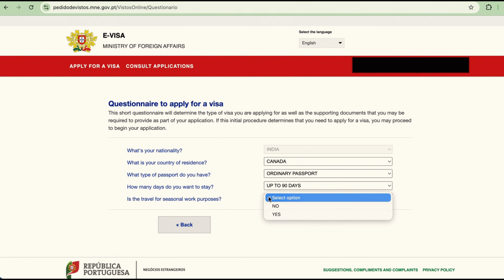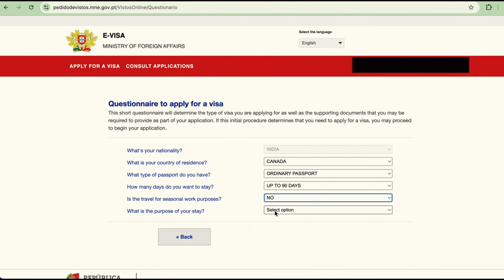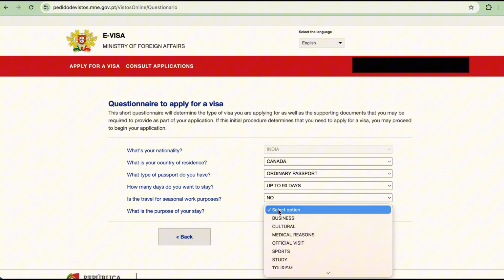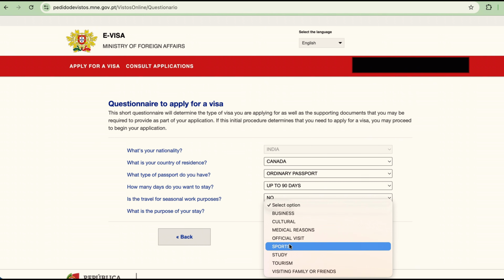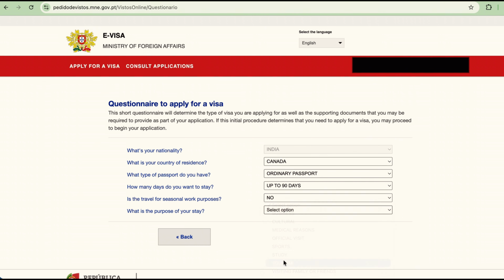Next, you will see a question asking whether your travel is for seasonal work purposes. If you are applying for a tourist visa, then the answer will be no. What is the purpose of your stay? Here it will be tourism, because if you are applying for tourist visa, then it will be tourism. But check out all the other options if you are applying for some other visas.